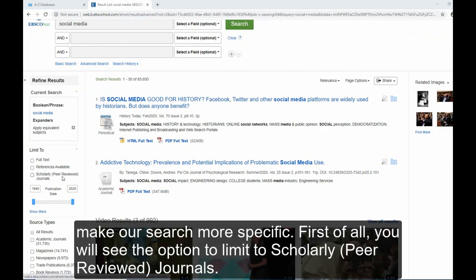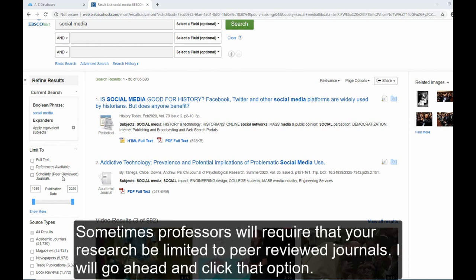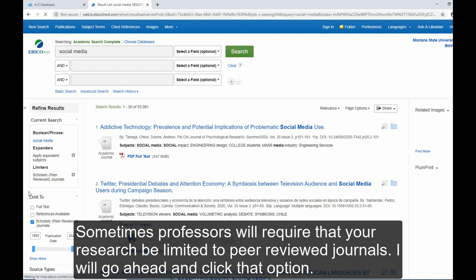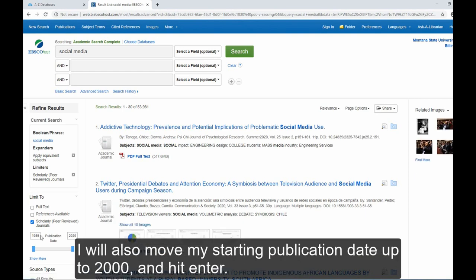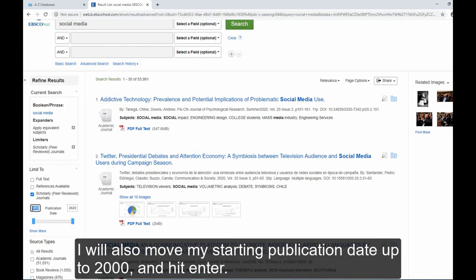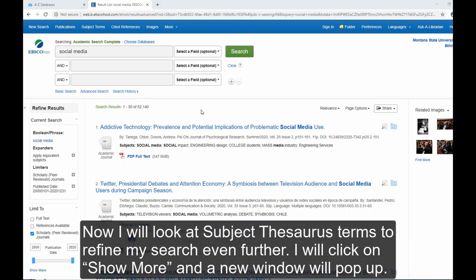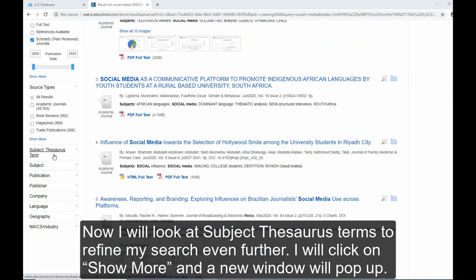First of all, you will see the option to limit to scholarly peer-reviewed journals. Sometimes professors will require that your research be limited to peer-reviewed journals. I will go ahead and click that option. I will also move my starting publication date up to 2000 and hit Enter. Now I will look at subject thesaurus terms to refine my search even further.